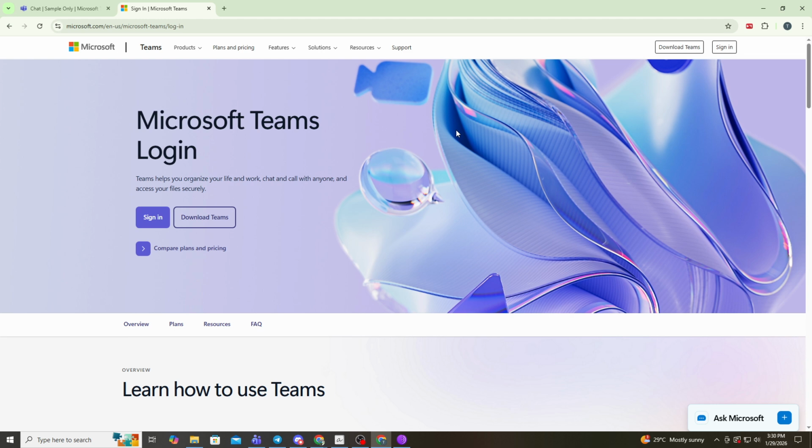To begin, make sure you're signed into Microsoft Teams. Open the Teams app and log in with your account details if you haven't already. You need to be inside your account to access your full chat history.